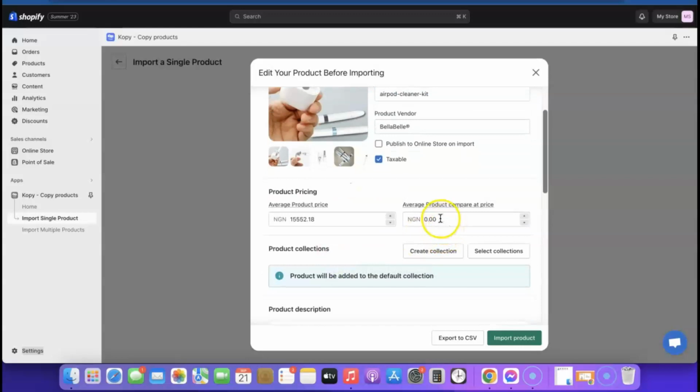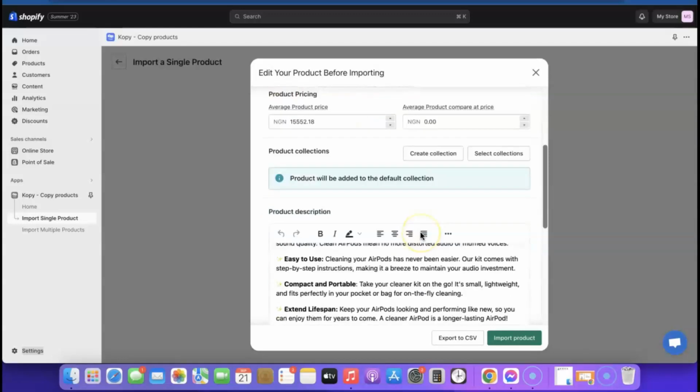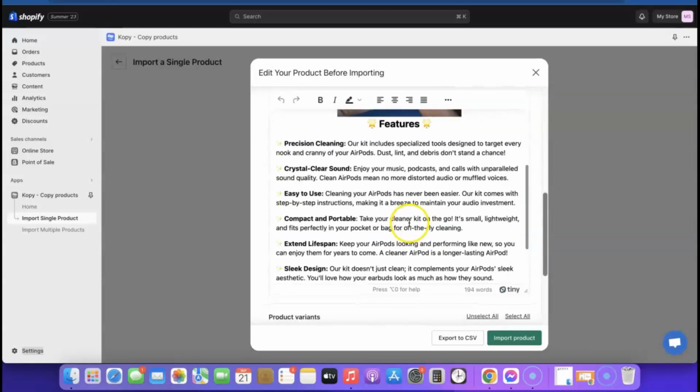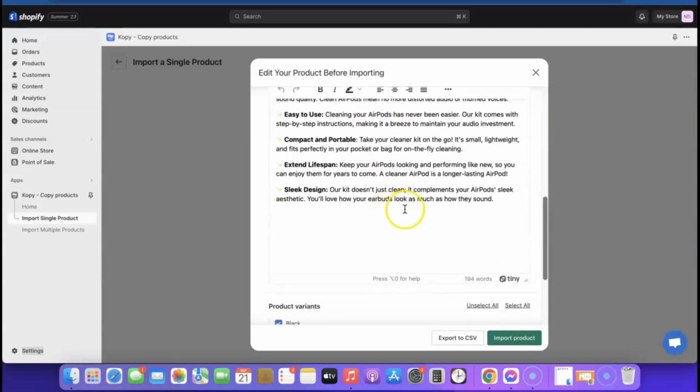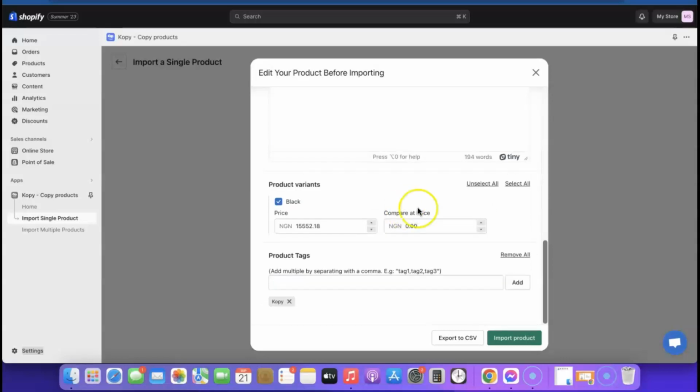If you also want to compare the pricing, you can just come over here, then add a higher price, and it's going to make this the sale price. Then you can scroll down and look at the description. If you want to change the description, just add your own words or remove some of the words. And after you check and see if everything is okay, all you simply need to do is click on the import button.